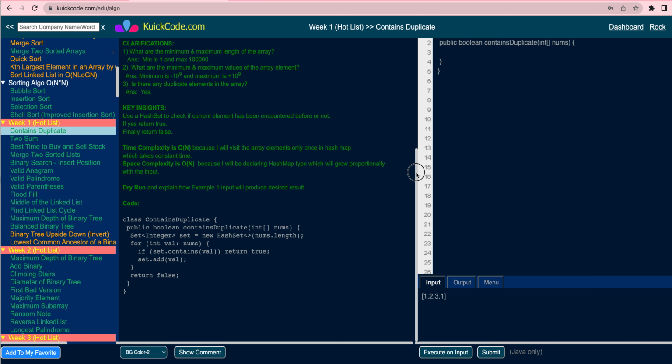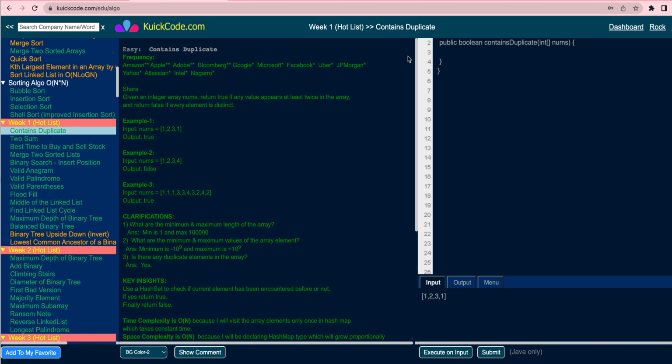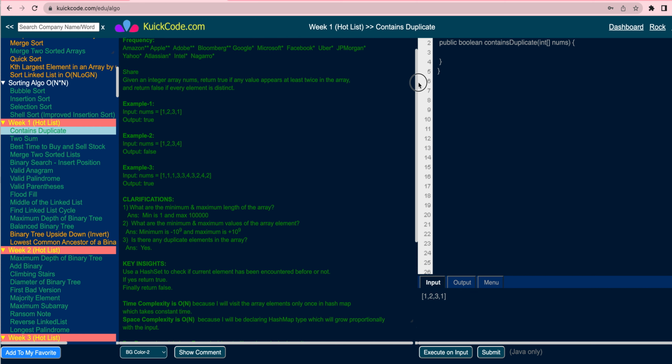So basically the problem says, given an integer array nums, return true if any value appears at least twice in the array, and return false if every element is distinct. So this is a very, very simple problem, right? Say for example, this is an array 1 2 3 1. See, 1 appears twice, here in the beginning and at the end. That means it has duplicate, so we return true, right? In this example, 1 2 3 4, there's no repetition, so return false.